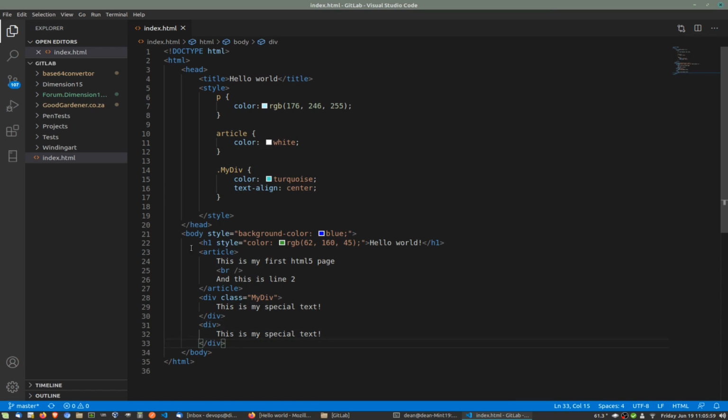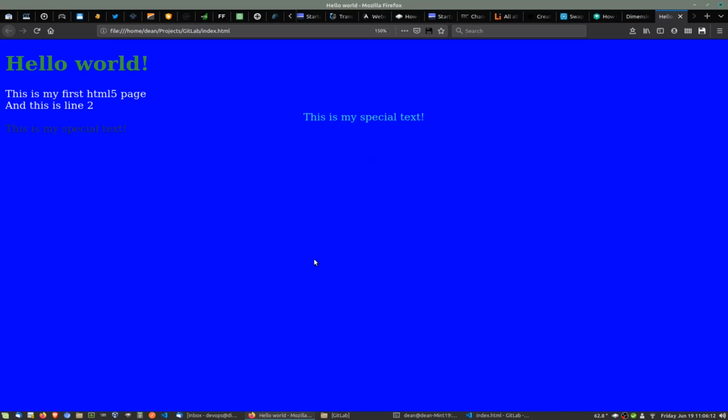So if you want the second one to do the same, you can just copy this class bit here and paste it there, just to make it look neat. And if we come here and say F5, there we have our two.